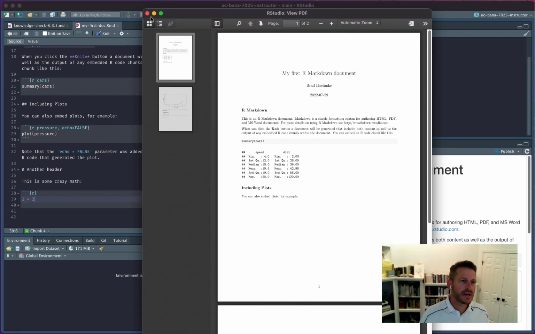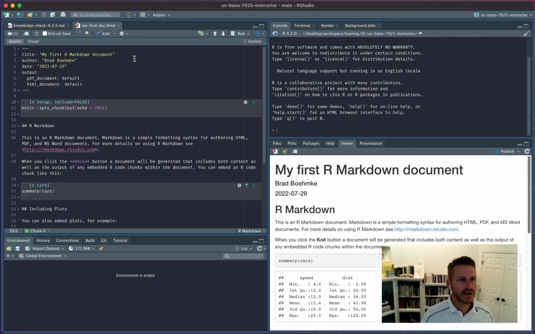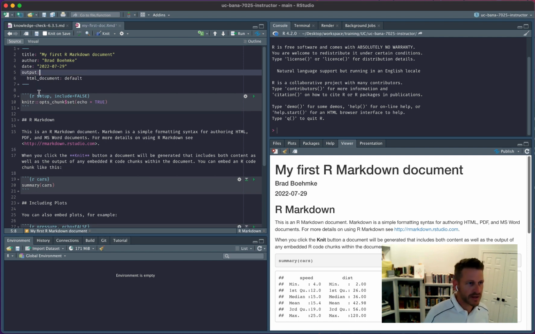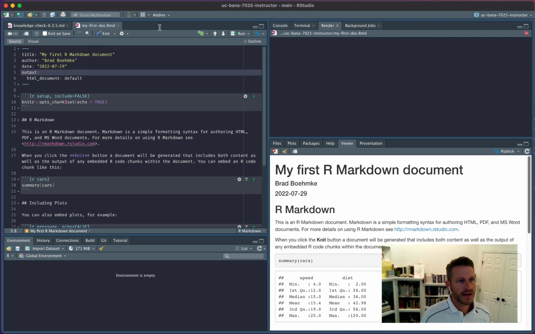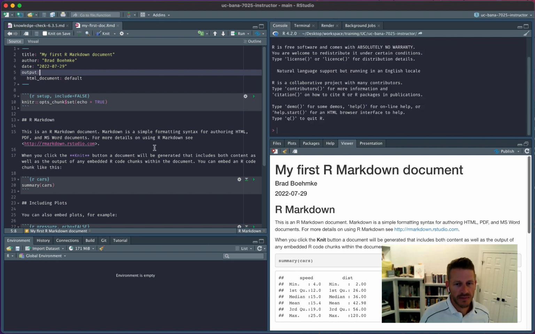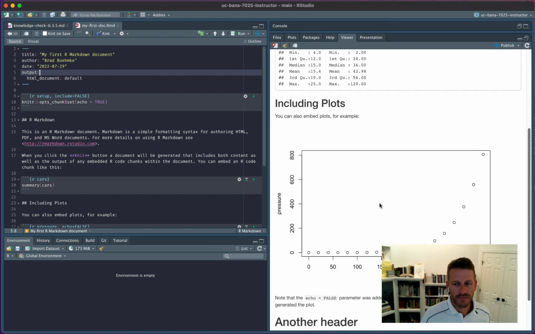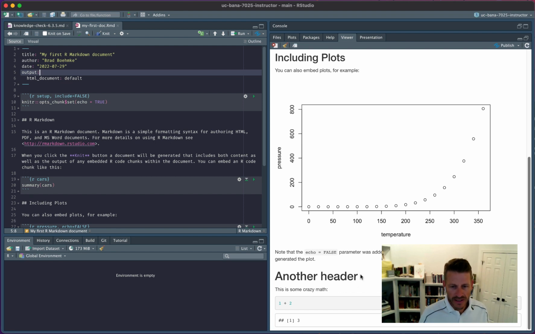Oh, now what you'll see here is if I hit that knit button, in this case the PDF file opened up, and the reason for that is the PDF became my default because the last thing I did was change it to knit to PDF, right? So if we want to keep HTML, we can just delete that. And if I knit, now it should knit to an HTML document. There we go. Right, now we see we added a new header down here, added some verbiage, and then put in some code that got executed.